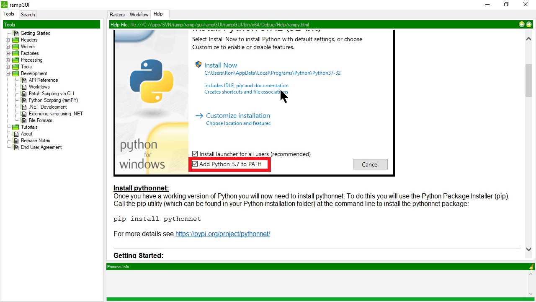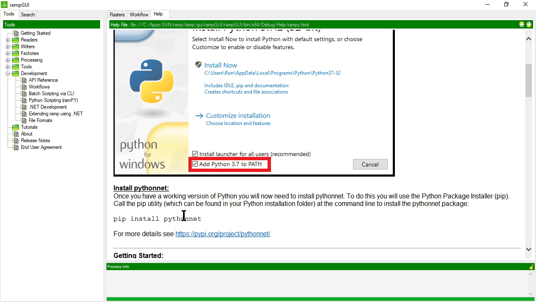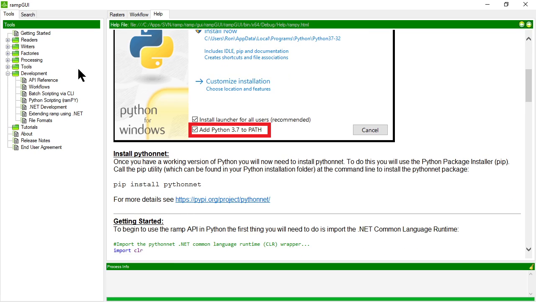You'll also need a module for Python called Pythonnet, which allows Python to talk to the .NET framework. This is required because the ramp APIs are built using the .NET framework, so Python needs to know how to talk to the .NET framework to understand the ramp API. This is pretty simple. Once you've installed Python, you simply use the pip utility at the command line and type pip install Pythonnet. That's very easy to do. There's more detail on how to do that in the link within the ramp graphical user interface documentation.